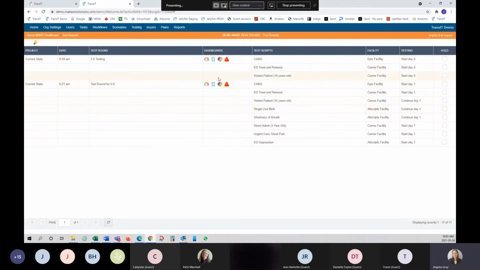So there are still the same icons that you saw in previous testing. We no longer have the position dashboard showing here, because the position dashboard has been consolidated to a filter that is inside the main testing dashboard. So we'll take a look at that in a second.